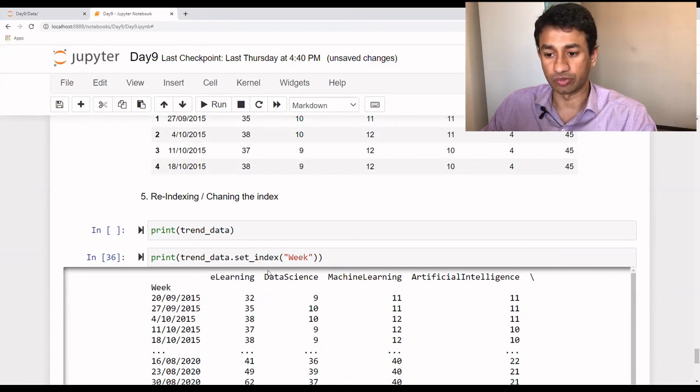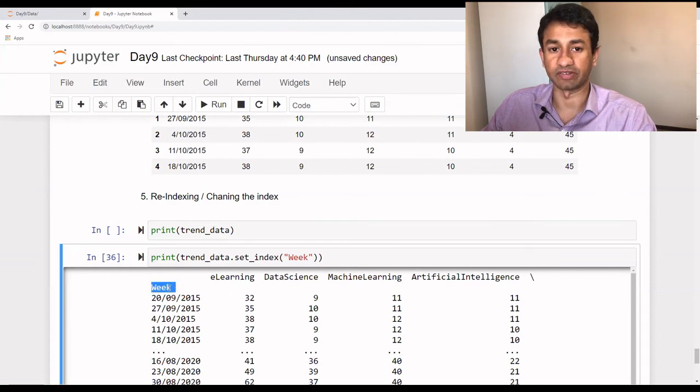When we write this into a CSV, there won't be any difference. It will still be part of the data set that we write, but instead of having a separate index of 0, 1, 2 and so on, the width column is now identified as the index by itself.